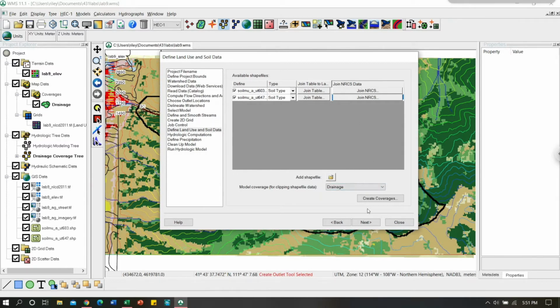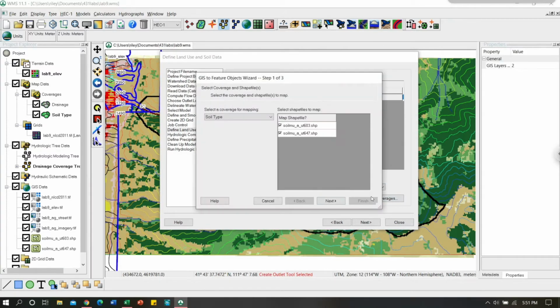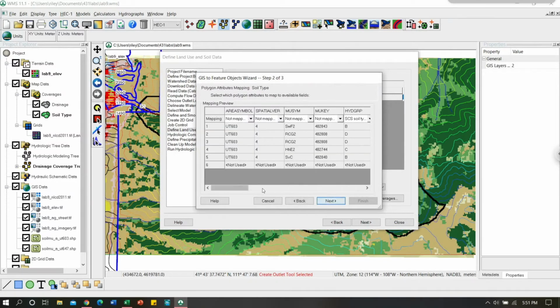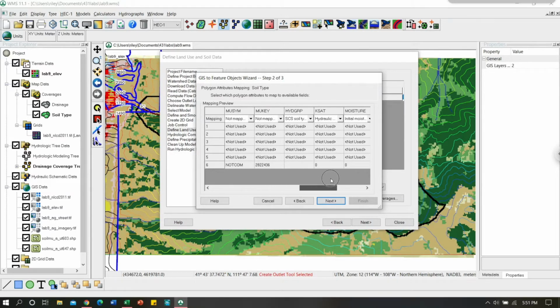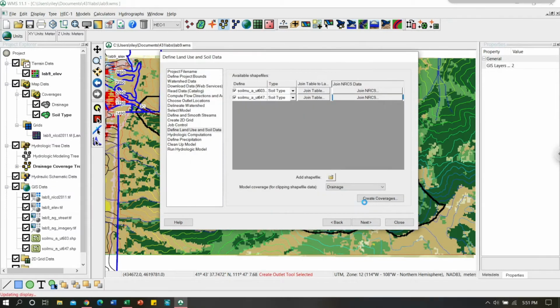So after you've joined those tables, you can press create coverages, and it's going to say we want to create a soil type coverage. That's good. And the shapefiles that we want to use are these soil shapefiles. Make sure they're both checked. You can press next, and then it will ask you to confirm that all of the attributes are there. If you've pressed the join NRCS button, this should all work appropriately, but you can skim through and make sure. Then press next and finish.